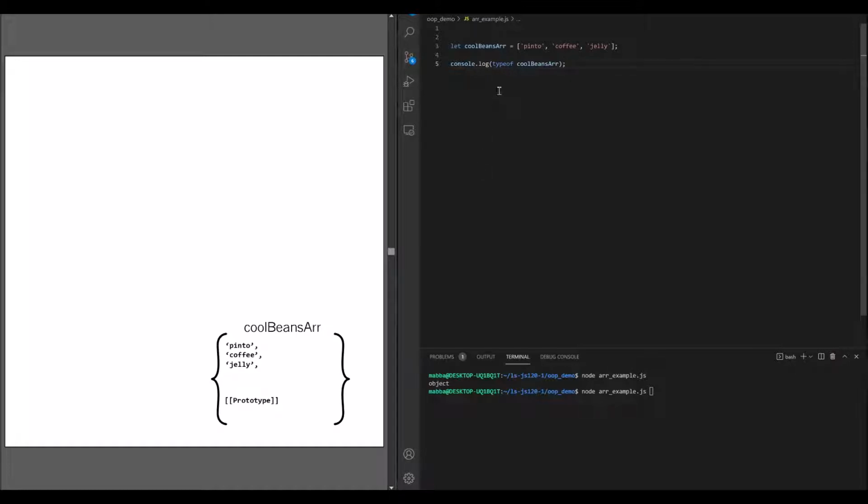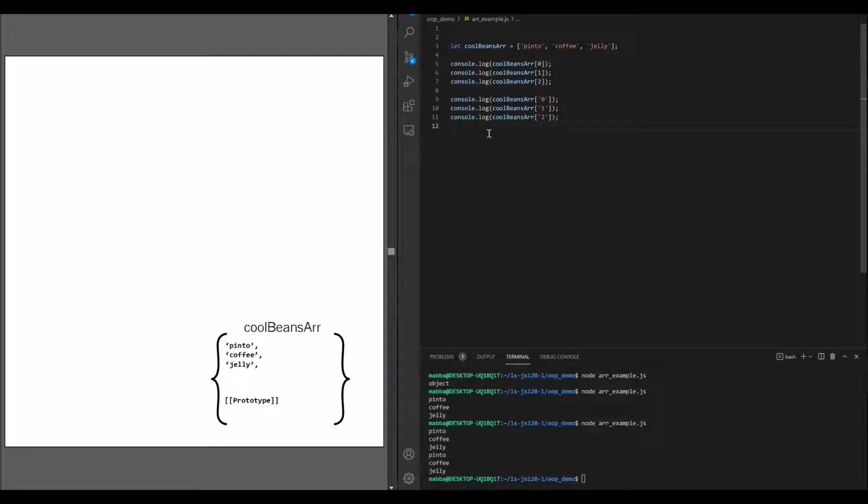Let me give you a clue, and let's access these values as we normally would. Let's say we're just going to console log the values in this cool beans array. As expected, we log each one of these values at the 0, 1, and 2 index of our cool beans array. We get the values. Well, this looks an awful lot like object bracket notation syntax. What if we put this in bracket notation syntax? We get the same thing.